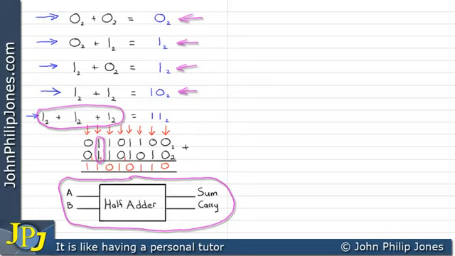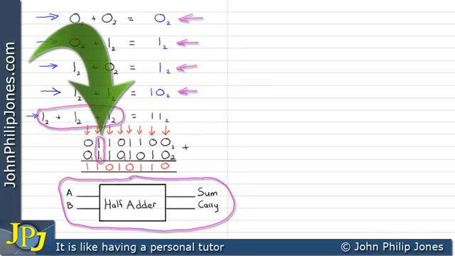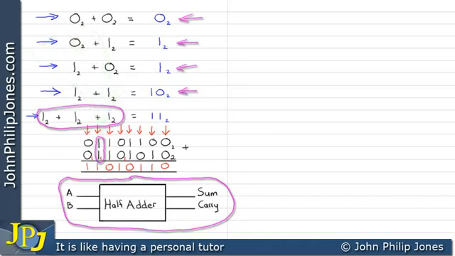Now the name half adder comes about because it cannot do this step. It cannot add up a 1 plus a 1 plus the carry. In fact, we need 2 half adders and a delay mechanism to allow this to work. But we'll not worry about that in this particular video. Here we're going to concentrate on the half adder, and we're going to be looking at what goes inside here. What is the combinational logic circuit that will perform the task of a half adder?